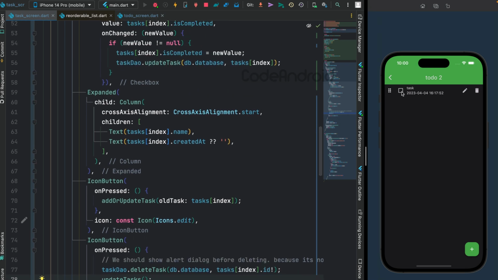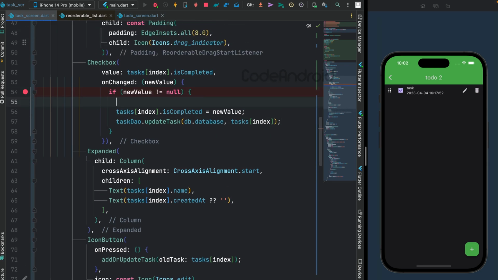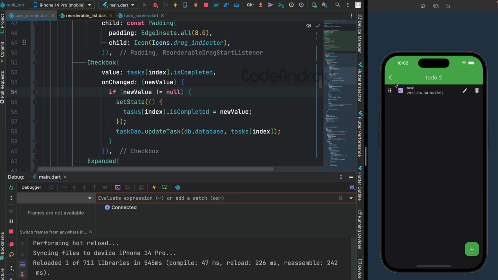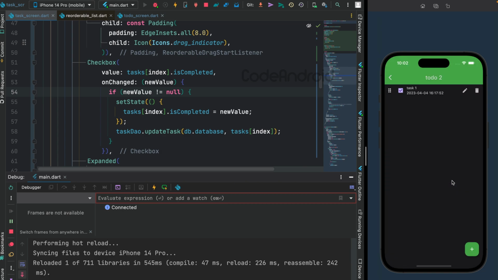Sorry, the checkbox is not reflecting the change because we need to call setState on the value change. You can see I'm checking the checkbox and going back. When I come back, the state got persisted. Let's try editing the task. You can see the task also got updated. If I try to delete, then delete is also working fine.